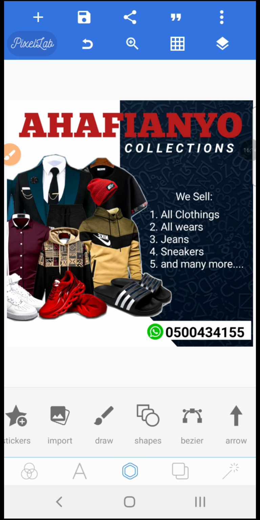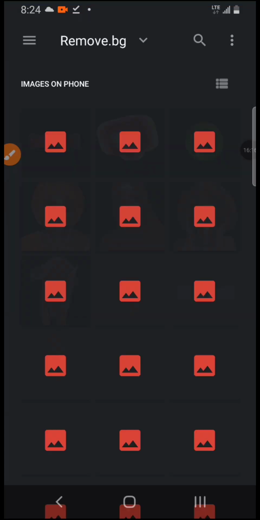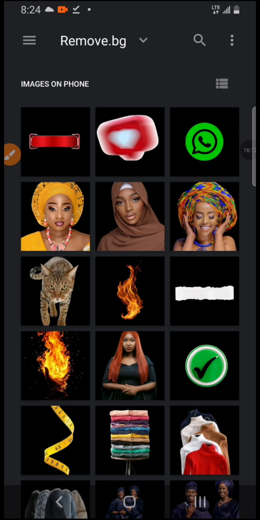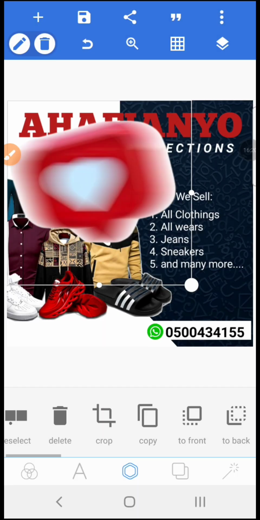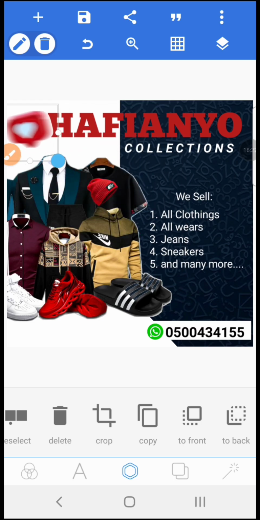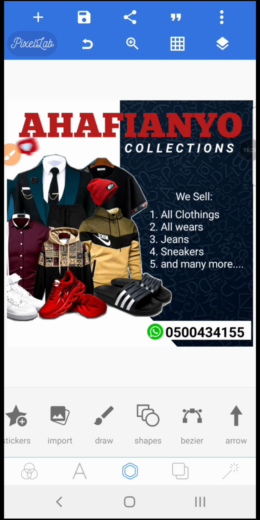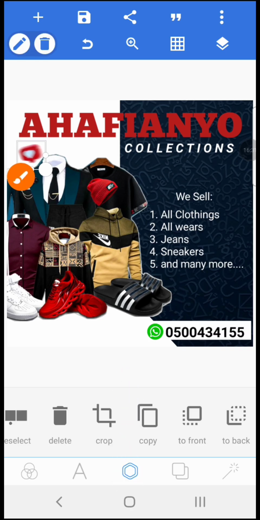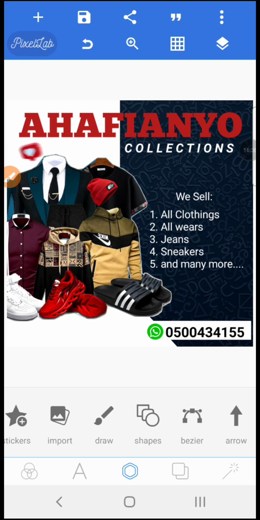Okay, so let's go into import again. Then we can import this resource again. Make it small. Then we have something like this. Then we have something like that.